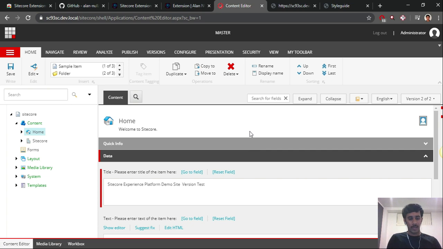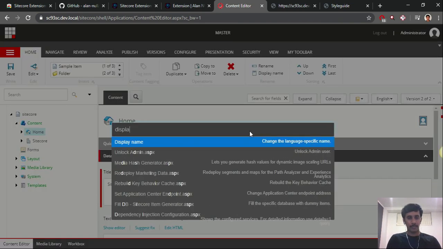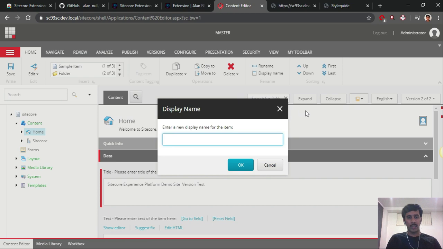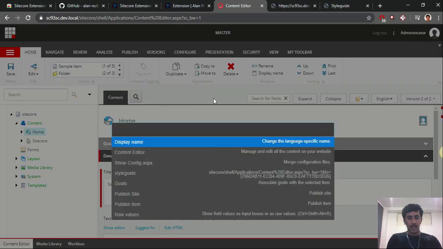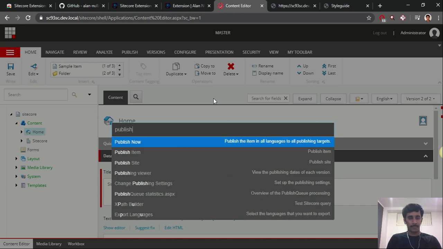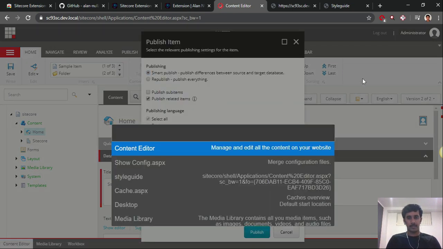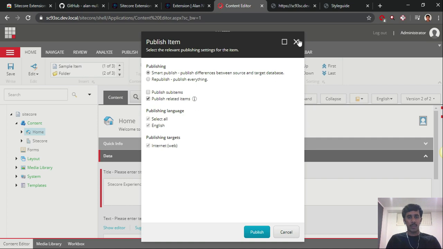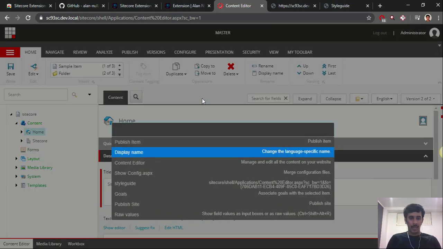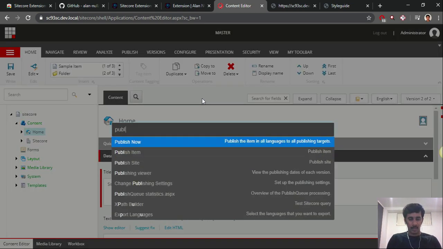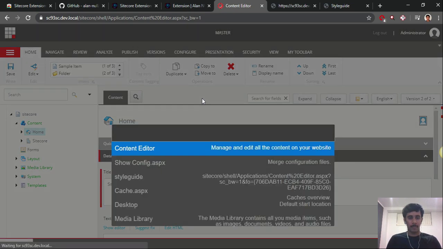Now let's see, if I want to see the display name, there are a lot of commands available. So it can just show you the display name. If we want to see maybe publish item, so publish item is shown. If I want to show publish site, I can also show you the publish site.